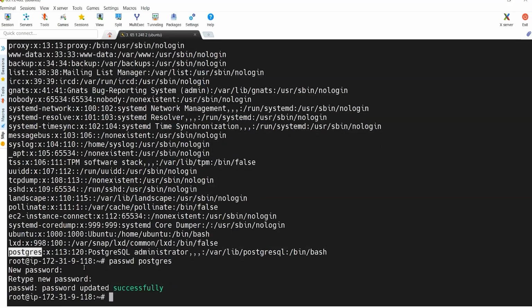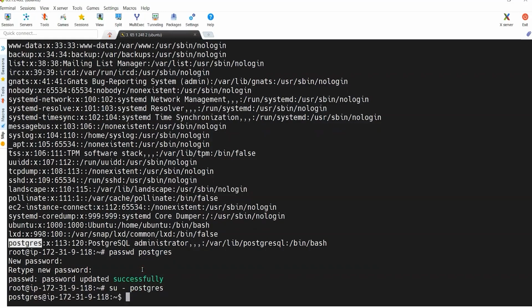I have given DevOps at 123. Anyway, so the password has been obtained, and let's switch to the PostgreSQL user. Now we are going to create a database user. The database username is user.